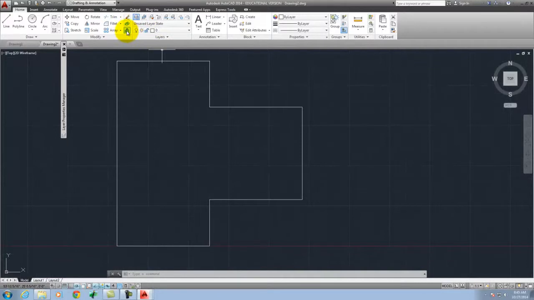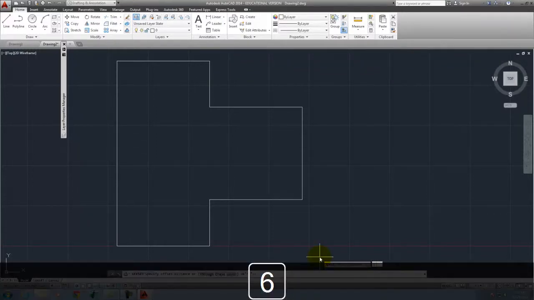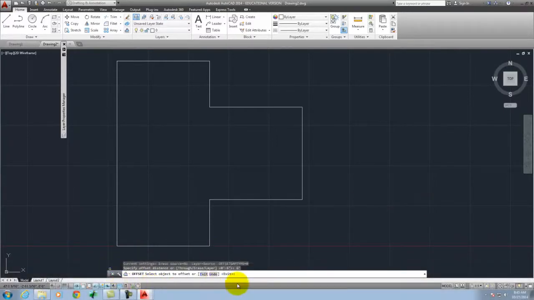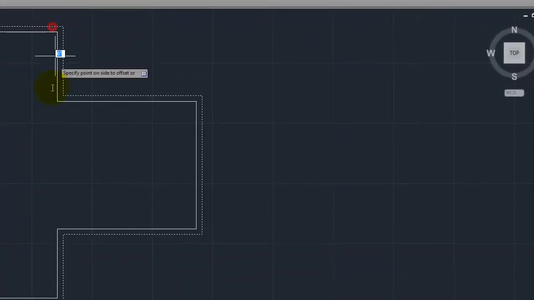I pick the offset tool. It says specify offset distance, so I'll type in 6 inches. If ever in AutoCAD you're lost, look down here because it'll give you a prompt for what's next. So offset, select object to offset. Okay, let me select my object, there it is.